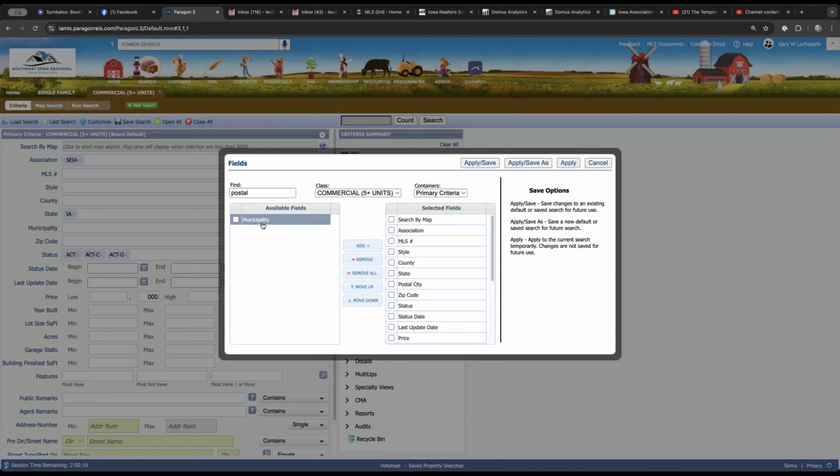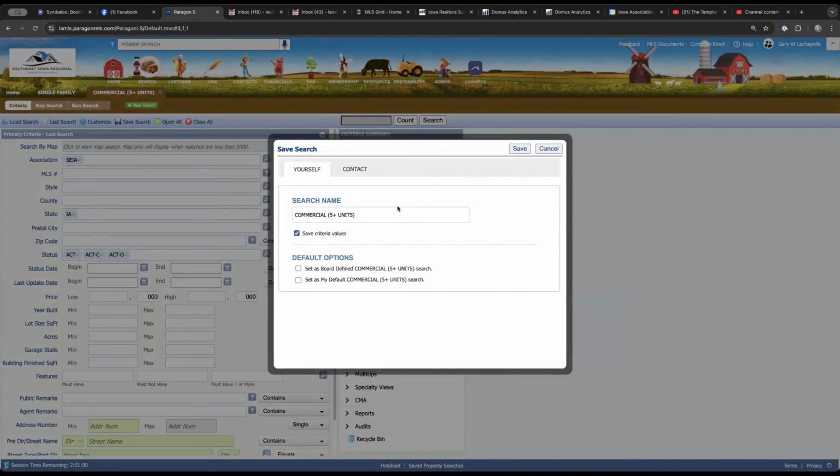Now you're not done until you hit save. The save you want to use is apply/save, not save as, not apply, apply/save. This is the one. Click on that. Opens up a window that says, are you saving this for yourself, or are you setting this as your default search? Now, because I'm in Gary's, he has board level rights, and so therefore he sees this one. He can save it for his board, which I've already done globally at the overall MLS level. So all you would see is this box that says set my default commercial 5+ units in this particular case. Select that and hit save.